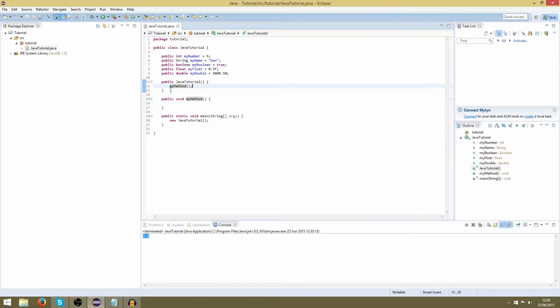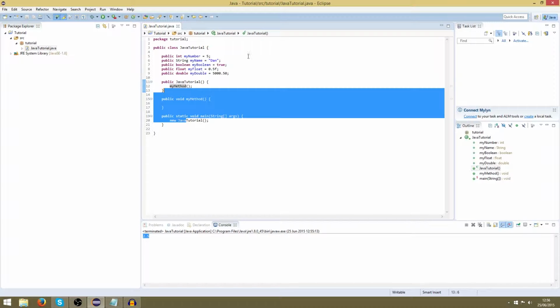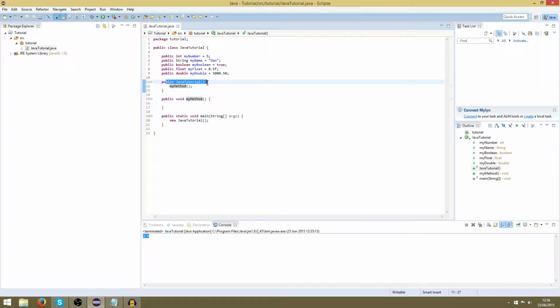So now, when we run main, it's going to go new Java tutorial, into public Java tutorial, and it's going to go my method. It's going to go way, and it's going to run down here. It's going to be like, oh, nothing here.